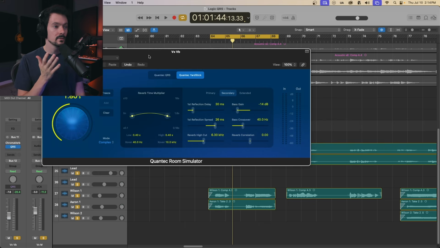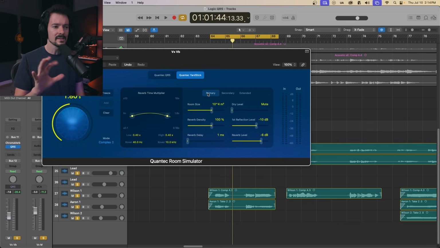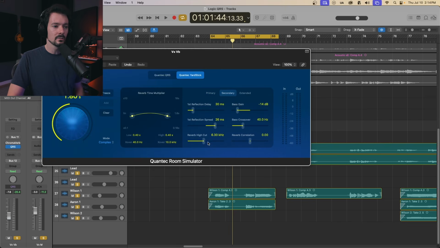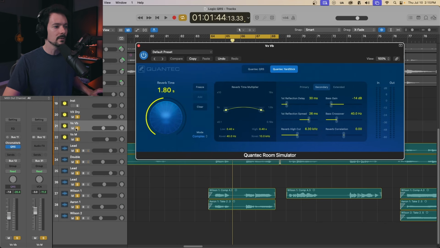So for this one, I used the YardStick model again, except this time my reverb time is way higher at 1.8 seconds. Most all of my settings here are roughly the same as before because I liked that sound. I just wanted a little bit more on the reverb time. I did make sure to roll off some highs on the vocals as that can get in the way of the vocals. Like you don't want the vocal reverb competing with the vocals, so I definitely recommend doing that. Otherwise, I'll show you what it sounds like with and without it.